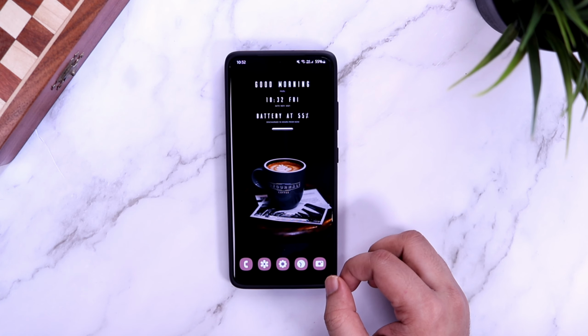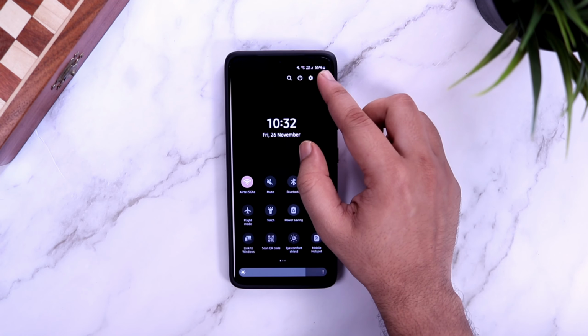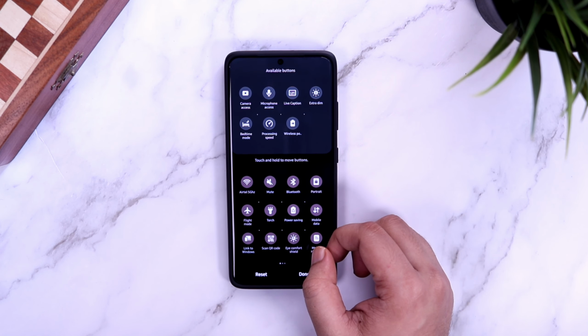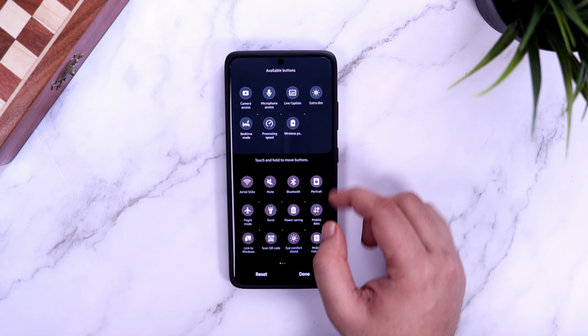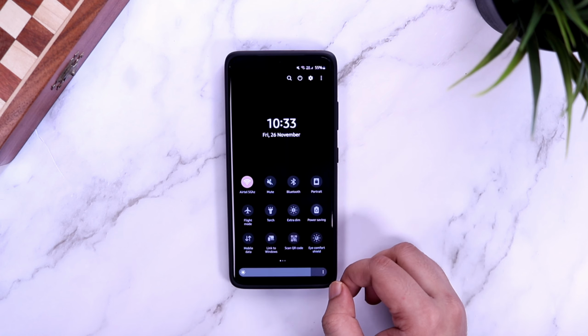Alright guys, the first setting that I want to talk about is called Extra Dim. To enable this feature, all you have to do is open your notification panel, tap on these 3 dots, select Edit Buttons. Here you will find something called Extra Dim. Simply drag it down and add this toggle to your notification panel.